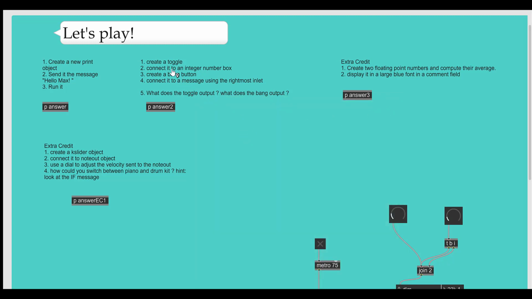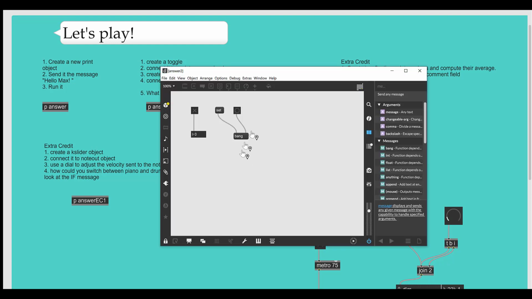All right, create a toggle, connect it to an integer box, create a bang button, and connect that to a message box, and then explore what toggle and bang do. So I think you may have heard about this in other lectures that we've run already. So here's a toggle, and as we turn that on and off, the number box shows that when it's on, it's sending a 1, and when it's off, it's sending a 0. This is why you can use this to turn on and off Visi modules.